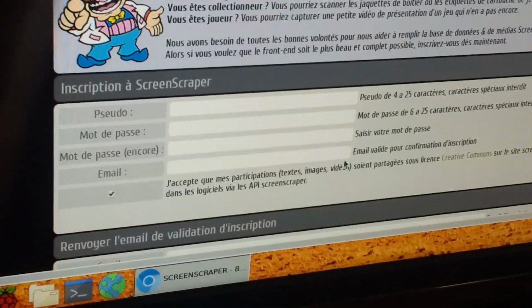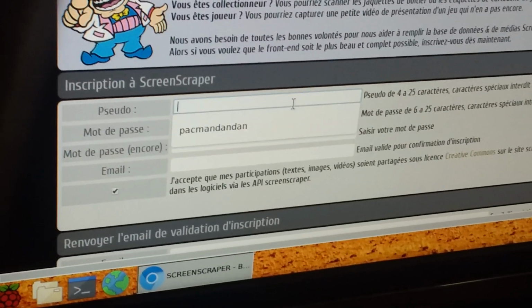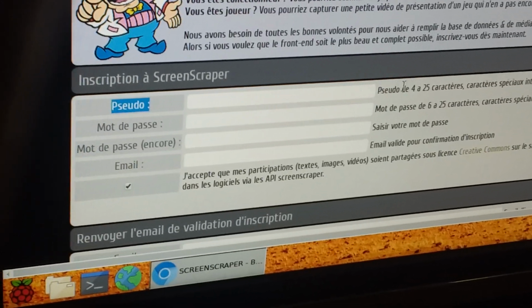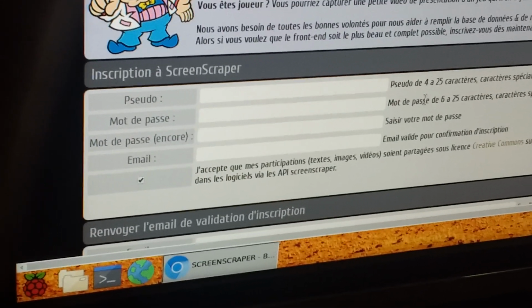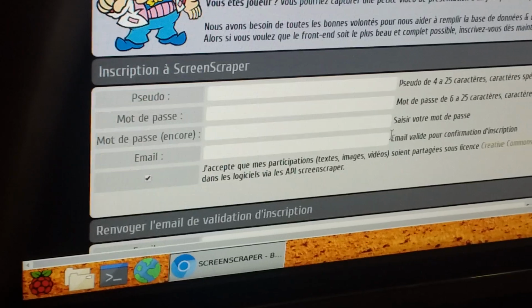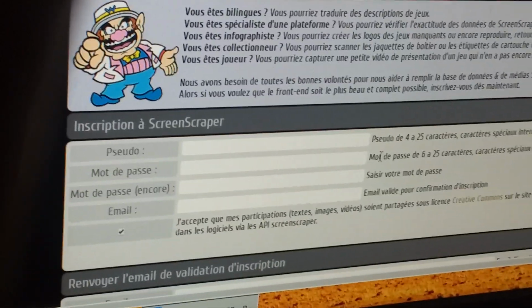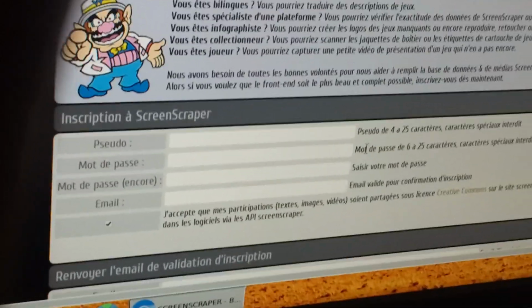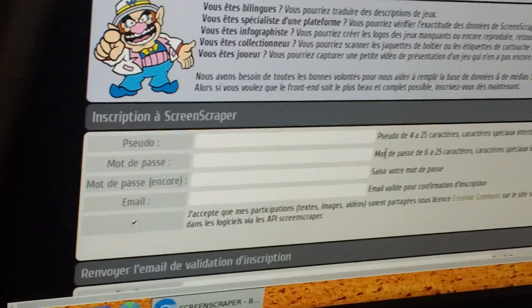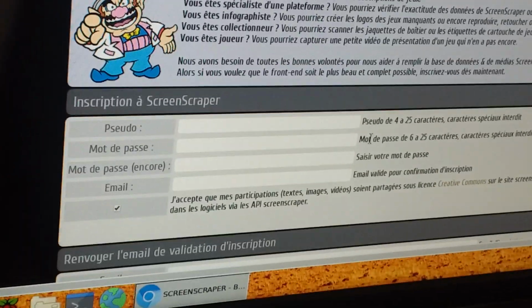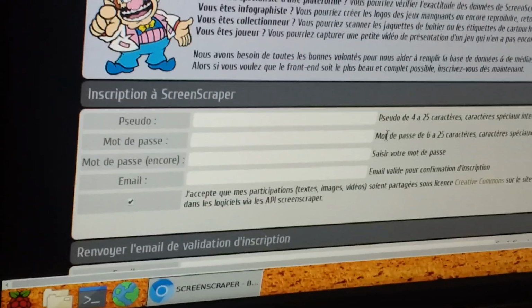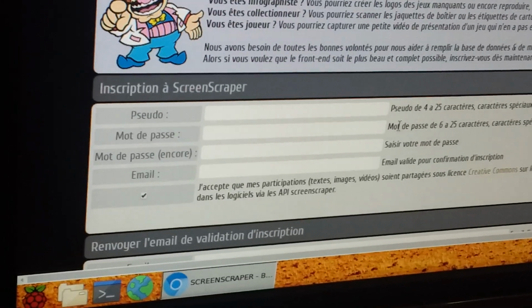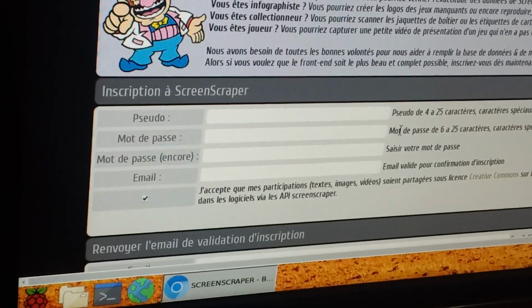So you put in your nickname and your password. Redo the password, register your account, and it'll send you an email. You activate the email like anything else, and once activated, you gotta put the username and password into the scraper app. And I'll show you that now.